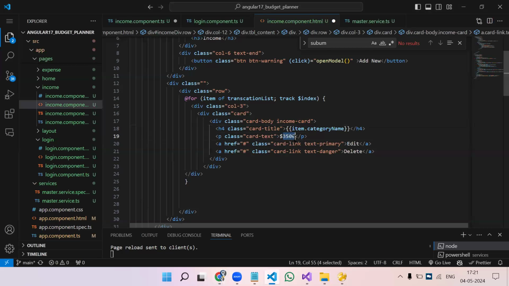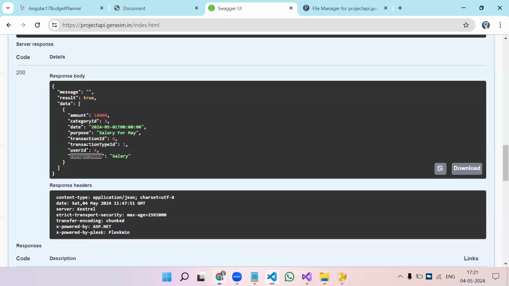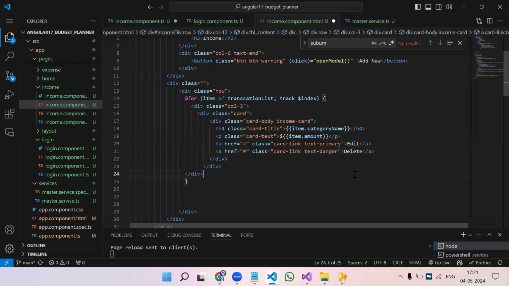Then the amount. So I will keep the dollar as it is. If you want to use the rupees symbol, you can use that. Item dot amount is what we need to display, and then the edit and the delete part. So let's save and check it now.